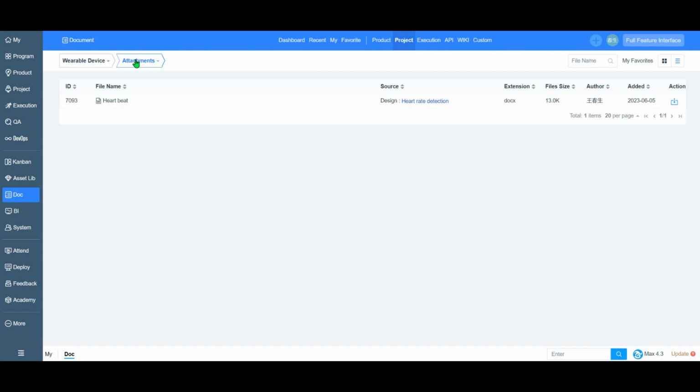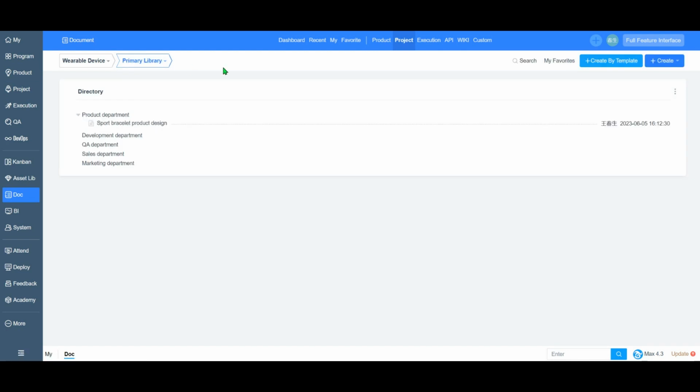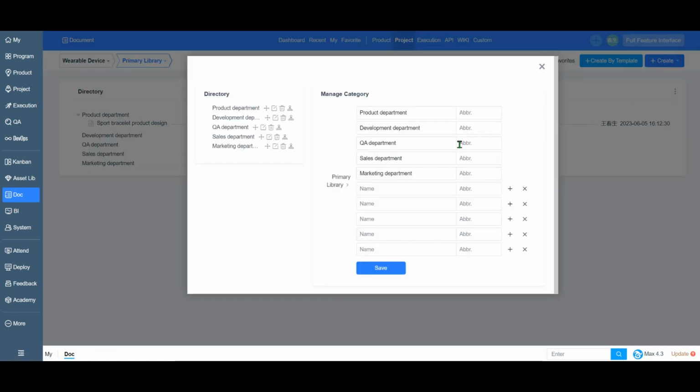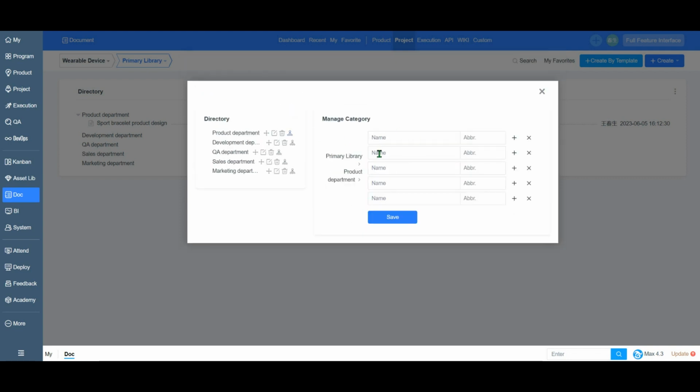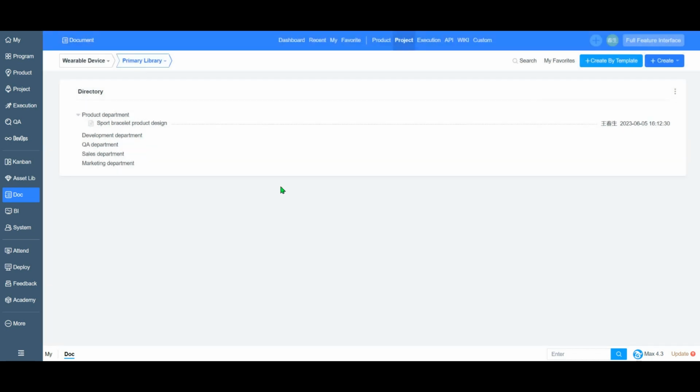If there are other documents related to the project, we can manage them in the project's primary library. And if there are many documents, we can use Zentao's directory feature to organize them, for example, by department or function. We have the option to create subdirectories within the primary repository, and those subdirectories can be further subdivided as needed. This allows us to manage the directory structure in a way that is tailored to our specific needs.